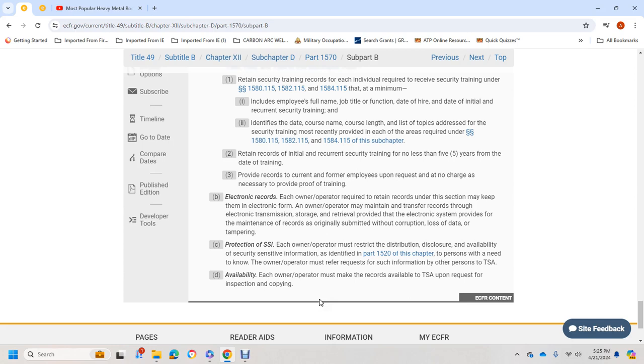Electronic records. Each owner and operator retaining records under this section may keep them in electronic form, and the owner and operator must maintain the transfer of the records for electronic transmission, storage and retrieval. The electronic system must provide means to ensure the records are original, and protect against corruption, loss of data, and tampering.